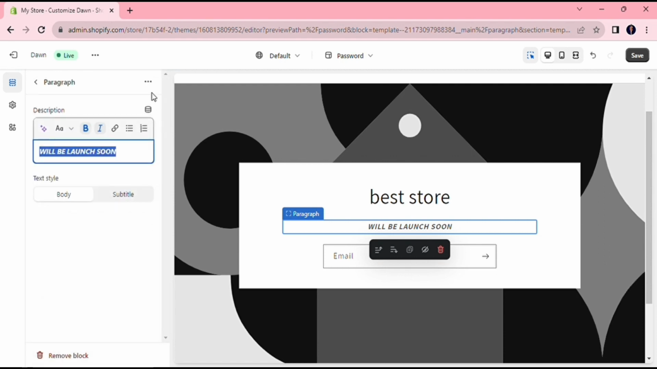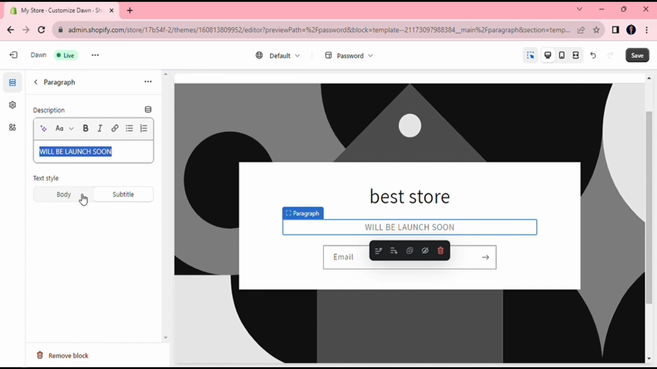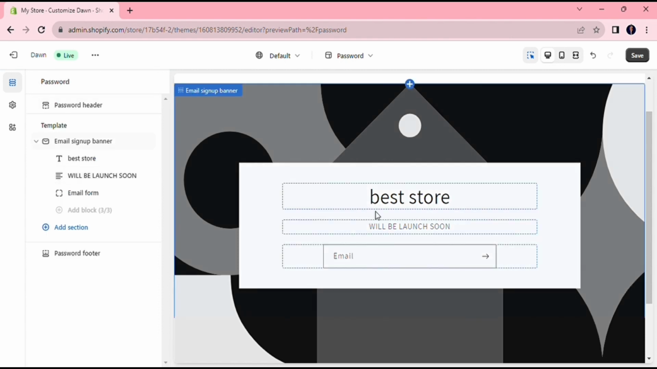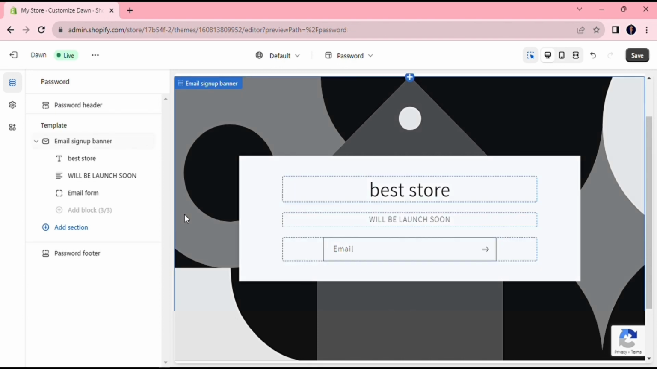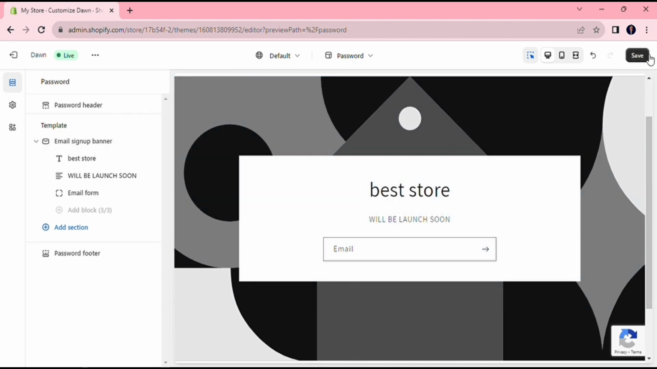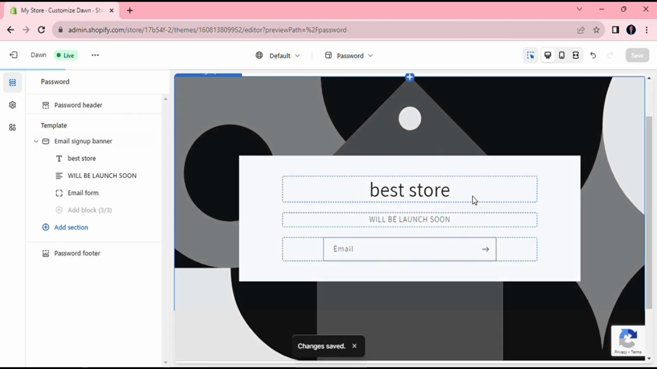And after that, you just go back and you can also edit the text style if you want body or subtitle. Let me show you. Here are the subtitle and here are the body. And after that, just click the back and if there's something that you want to edit, you're going to click that one and you will be able to edit. After all the changes that you made, hit the save button.